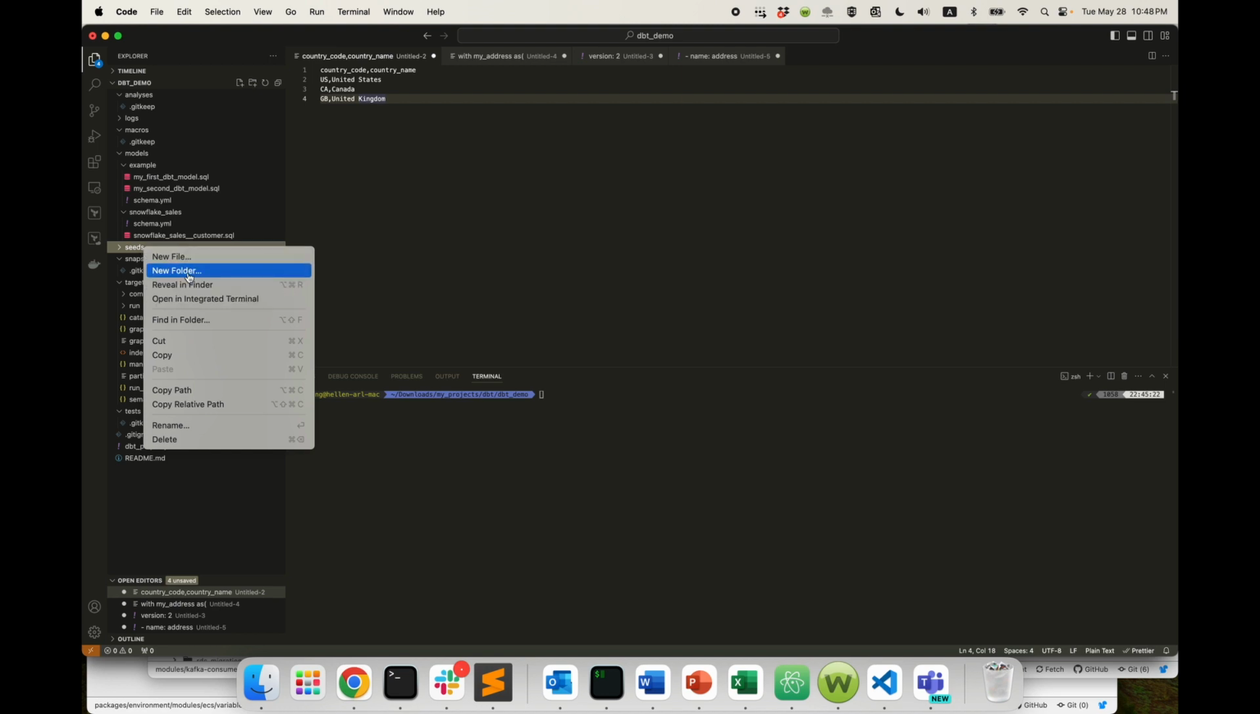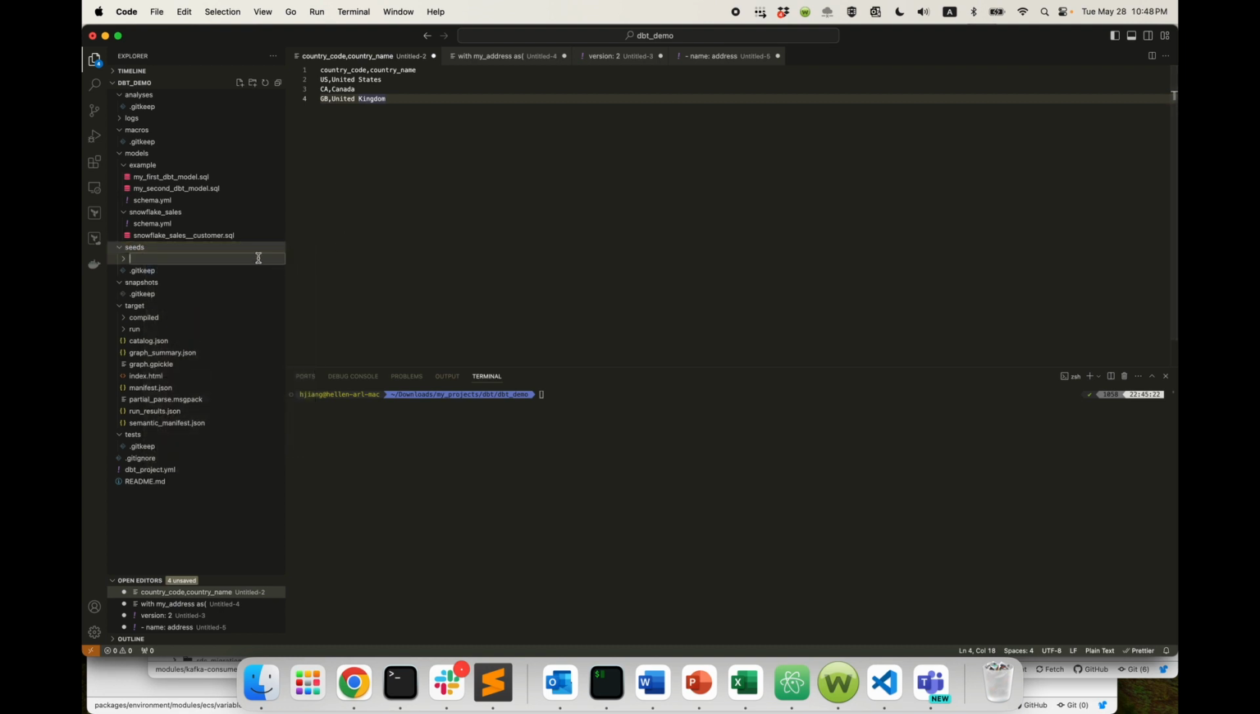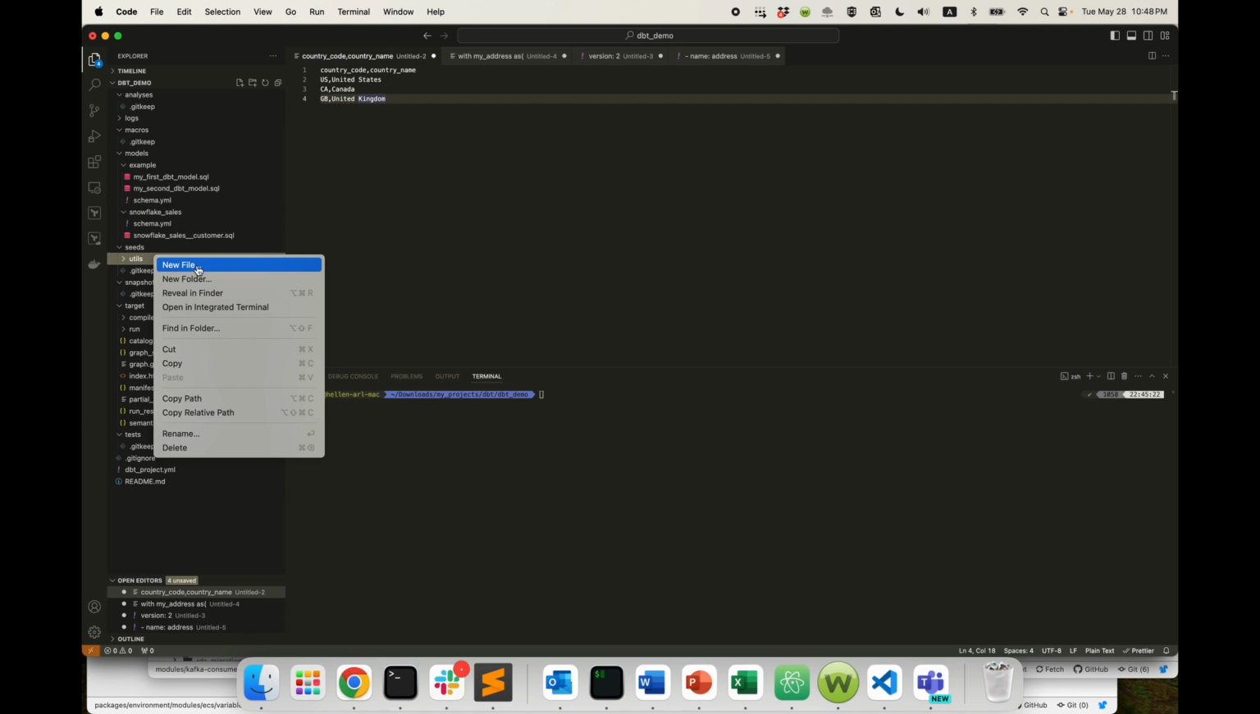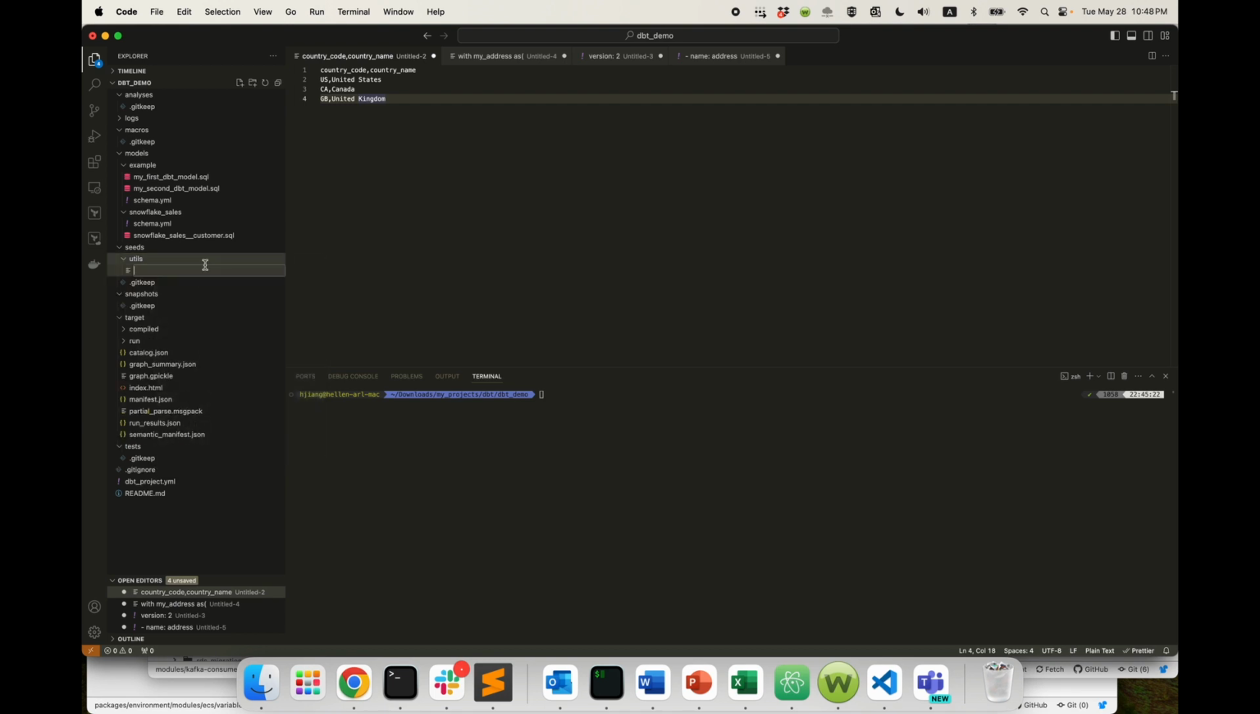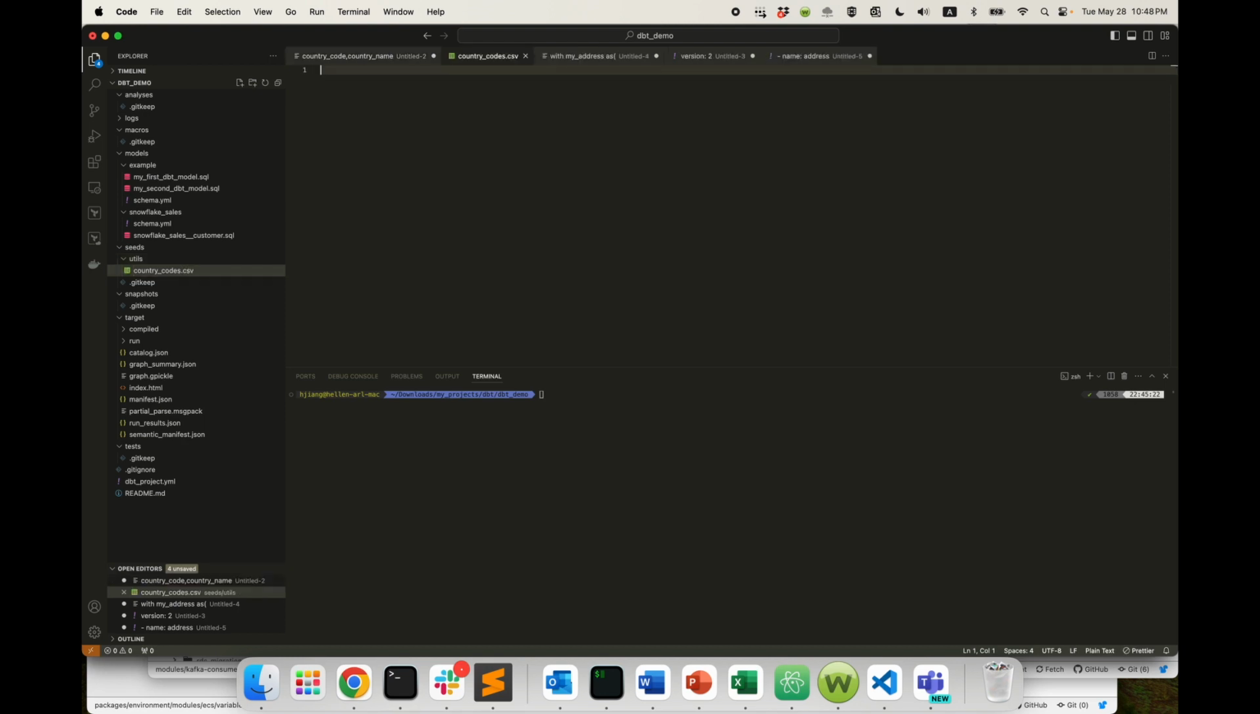Let's create, for example, a group named utils, and in this utils we can create a CSV file. The CSV file name is the seed name. Today I'm going to use country codes.csv. Let me copy this data here.